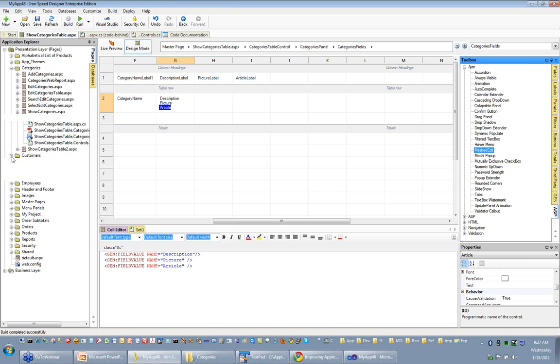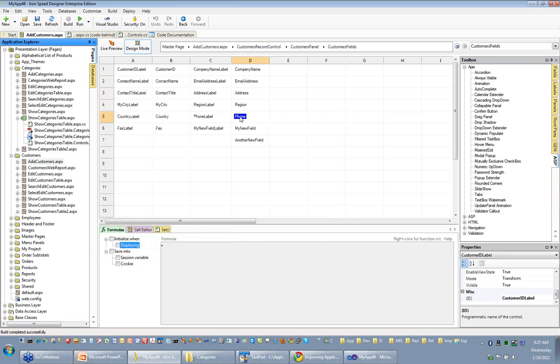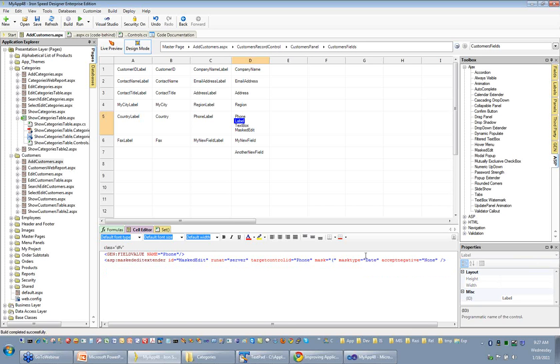So let's go to, I don't know, add customers, and let's say I have a phone number. I can go ahead and add a masked edit over here, and then go to the cell editor. And what I will do is, instead of this text box, no, the label and the text box is not needed. The masked edit is essentially going to target control ID will be changed to phone over here, and this will show 999-999-9999.